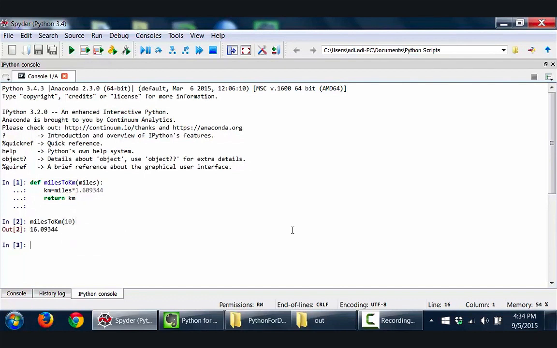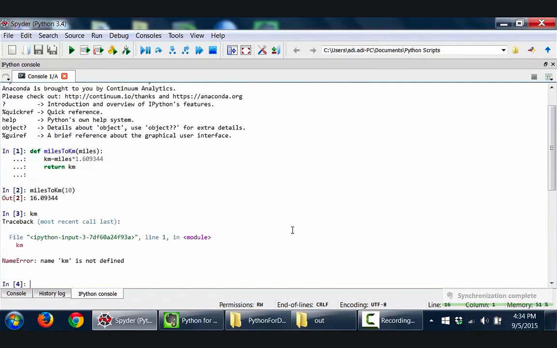But now, what if you want to access a kilometer variable from the function? So you get a name error. And Python is pretending that kilometers is not defined. The kilometer variable is actually defined, but it's defined inside the function. So Python doesn't look for variables inside the function.